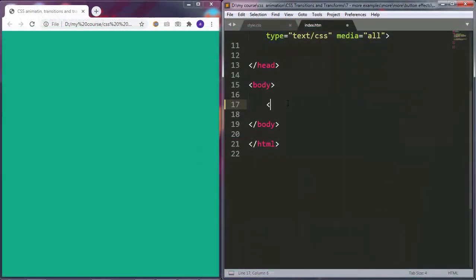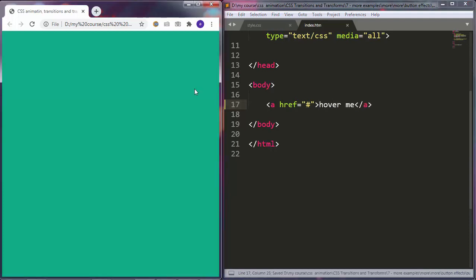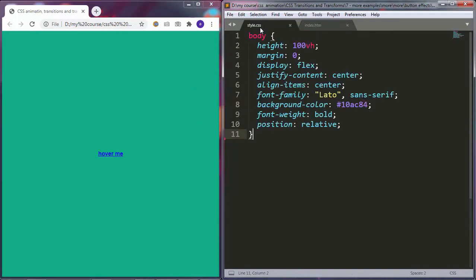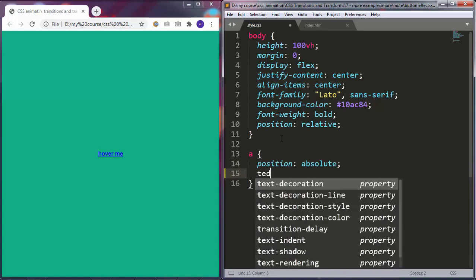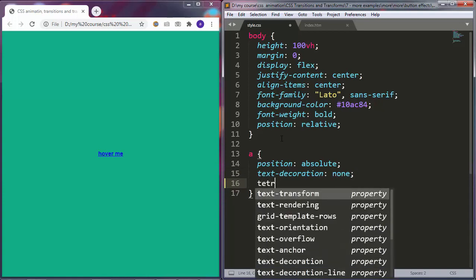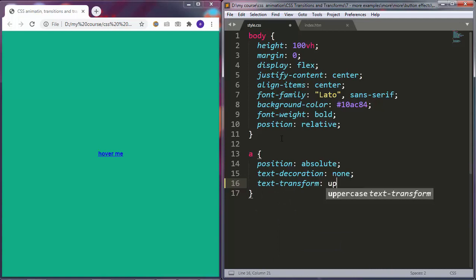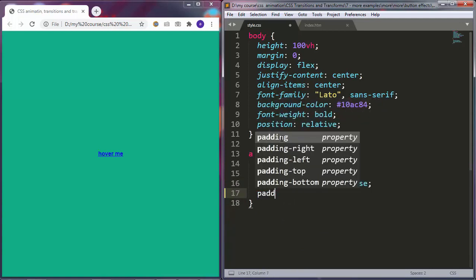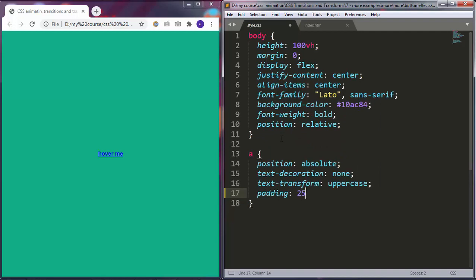I will go here and add an anchor tag. And I will say hover me. And I will go to my CSS to target the anchor tag and add position, absolute, text decoration, none, text transform, uppercase, padding, 25 pixels from top and bottom, and 50 pixels from left and right.